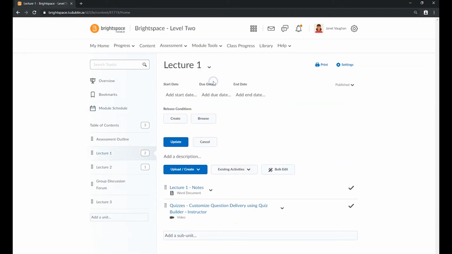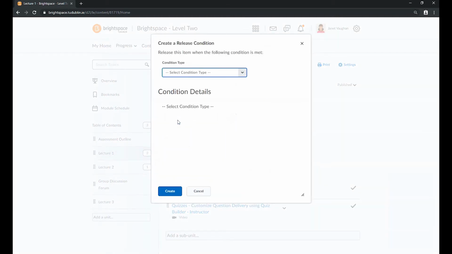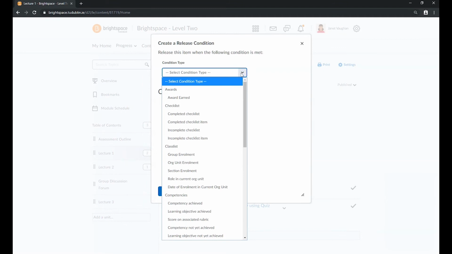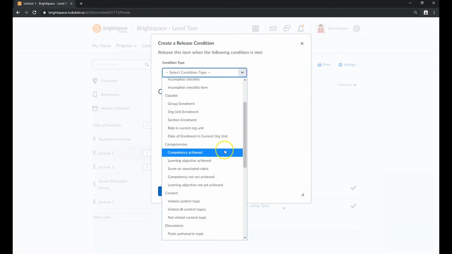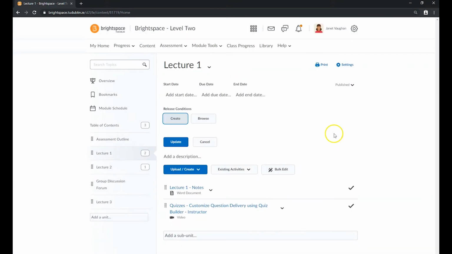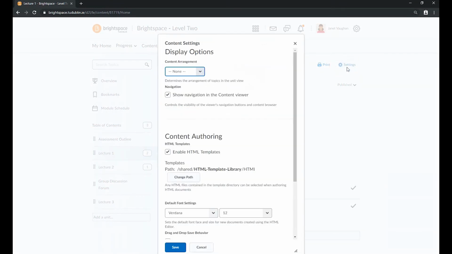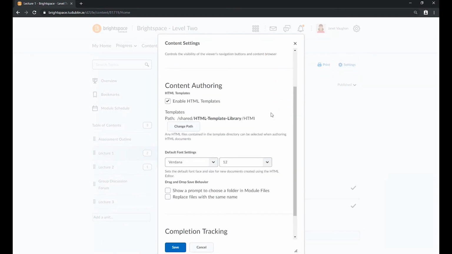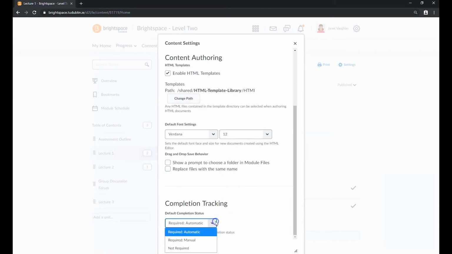Release conditions allow you to withhold a unit until a learner has satisfied a certain condition, such as completing a quiz, checklist, or other unit, watching a video, or opening a reading. You'll find a guide to these in the description. From the pop-up settings menu, you can change font settings and enable or disable completion tracking for your content.